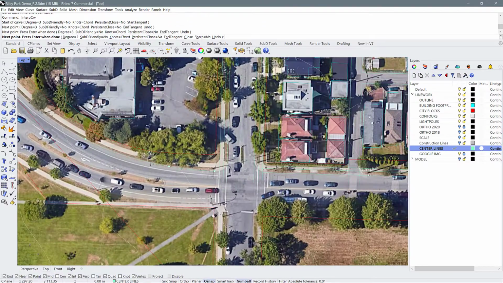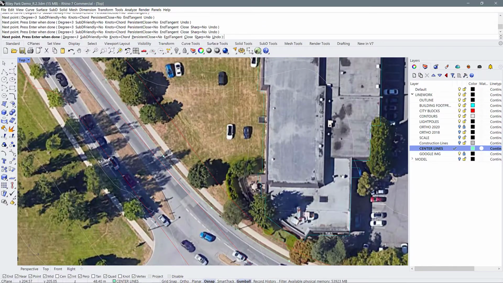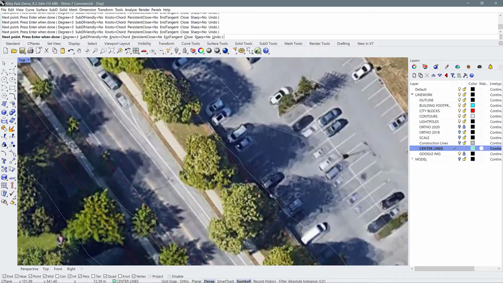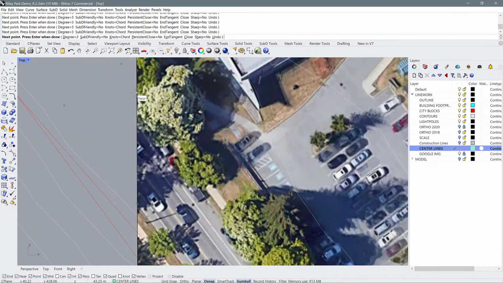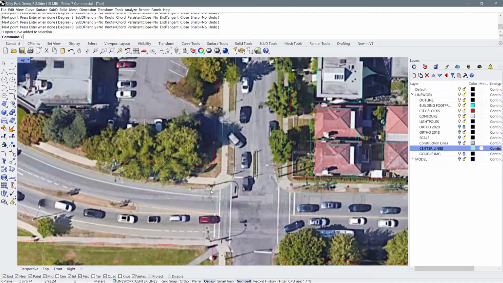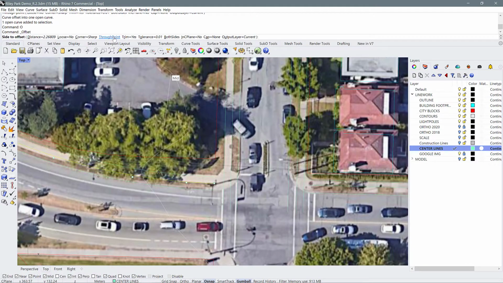And I'm going to need to use an interpolate curve to draw this line up here because it is more curved, and I'm just going to finish it off at the end there. And I'll use that to offset and get the sidewalk lines as well.